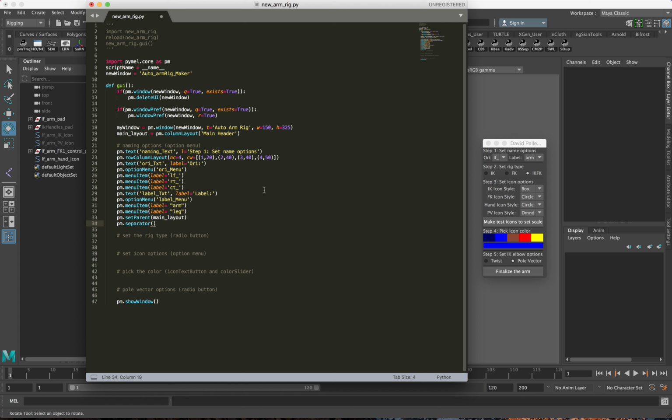I'm just going to call this name separator, width equals 150 and height equals 5. Okay, so that's it for the naming options for now. So we'll move on to the radio button that we're going to use to set the rig type here. I'm going to copy and paste in the text for step 2 right there. And now we're going to add in the radio button command.